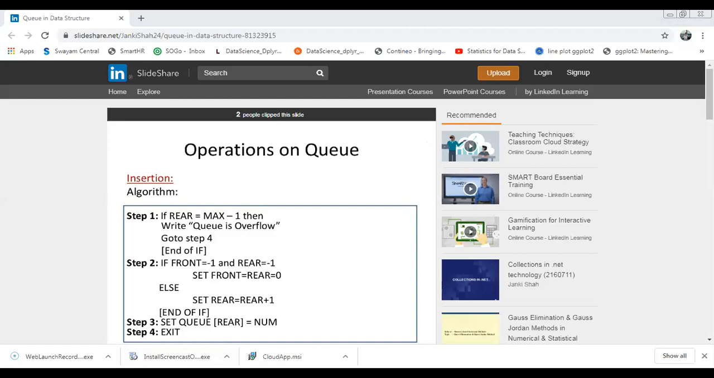We have just seen how to represent a queue using an array. I have shown using arrays how I can represent it. So this is a very simple structure.